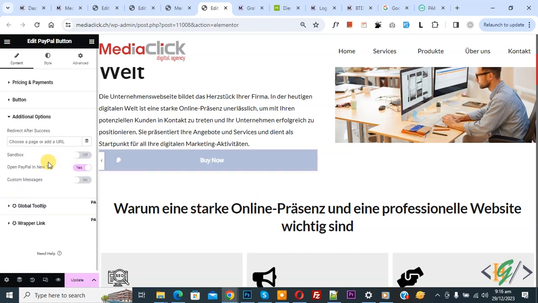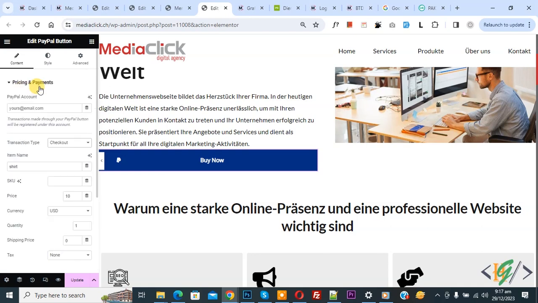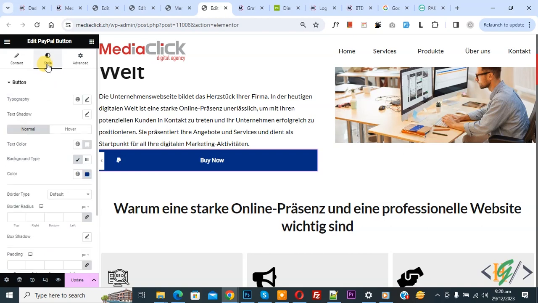Now scroll up, you see price and payment. So we are doing transaction type checkout in PayPal, so we can add email. So we added email, and then you see style, so click on it. Now you see typography, background type, color scheme, so you can do setting according to your requirement.